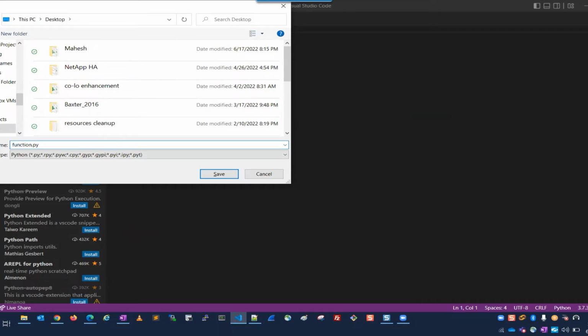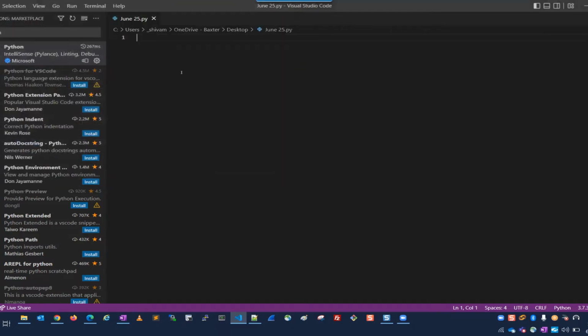Don't use this name. Wait. Don't use such names which are already defined as something. Okay. Maybe you can use function and then append with something. Okay. Save it. Write down this thing. Write a function.